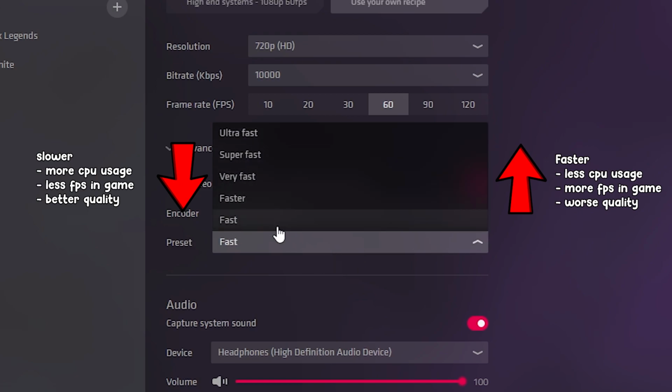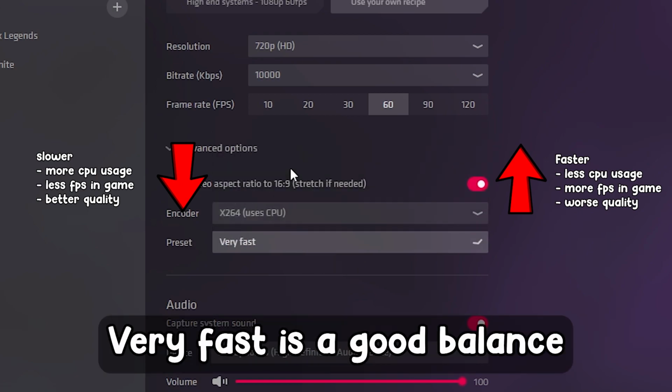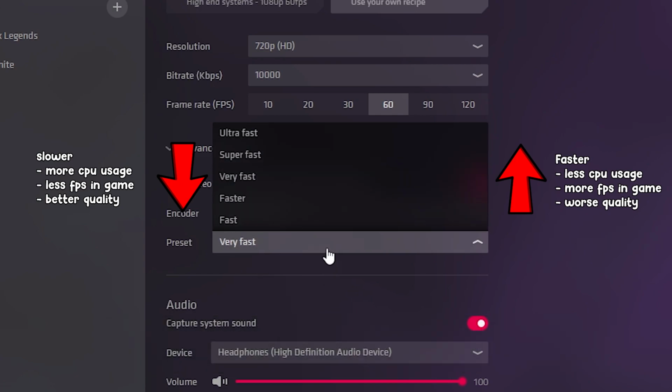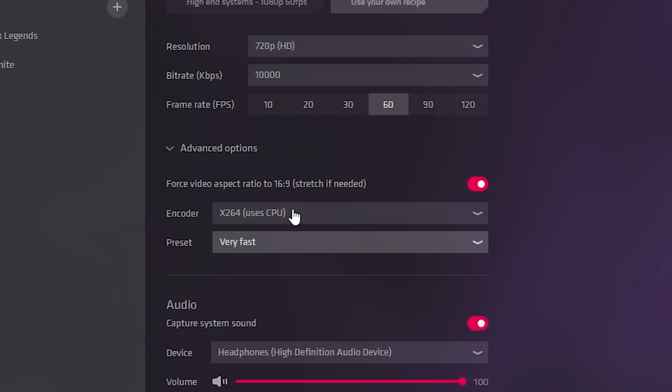I don't recommend going that fast, but in simple words, higher on the list, less CPU usage, worse quality, more in-game FPS. Lower on the list, more CPU usage, better quality, less in-game FPS. If you are using a GPU, it is simple.